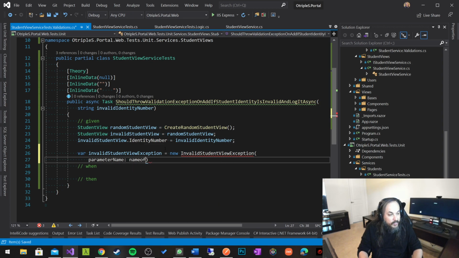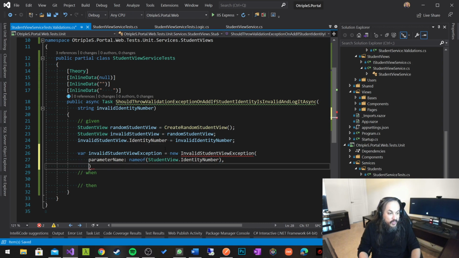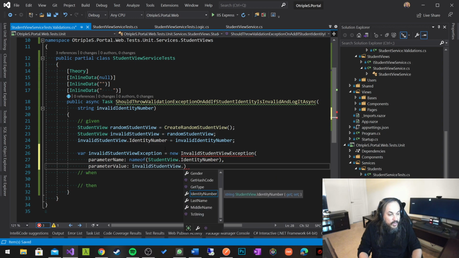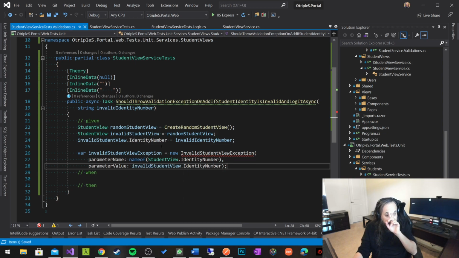So this is parameter name, right? The name of will basically define the property. And like I said, don't rely on an instance, rely on the actual class property, because an instance could have dynamic data in it. There's no guarantee. So this is parameter name and this is parameter value. And I can go here and say invalid. Actually, let's get it from the student itself. So it's invalid student view identity number. So that's basically me saying this is an invalid identity number and this is how I'm going to create this particular instance. So let's just go ahead and create an invalid student view exception.